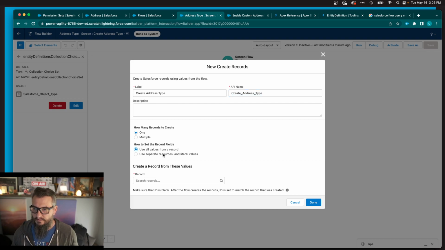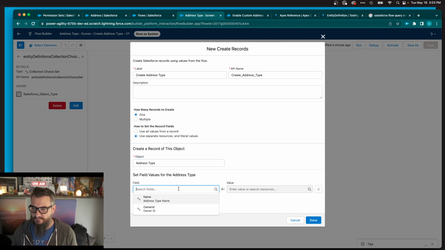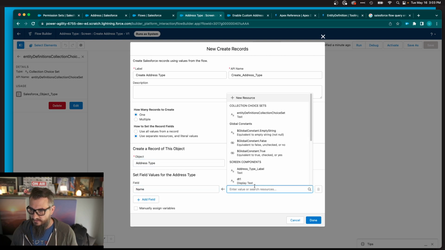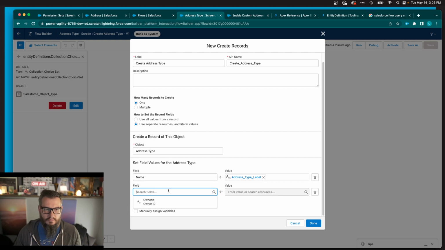One record. Address type, field name equals. Oh, so let's do. I think we want to collect. We're going to make that the label for a second. Wait, where are you? Do I not have access to? What is going on with this? Wait a minute, can I not.